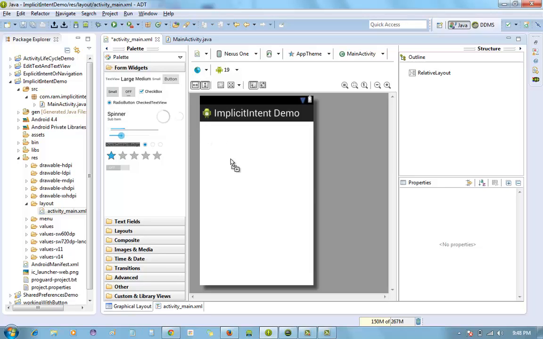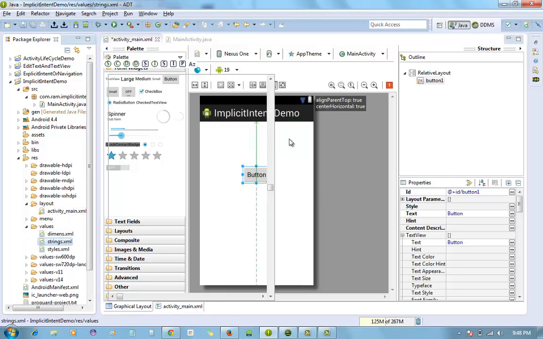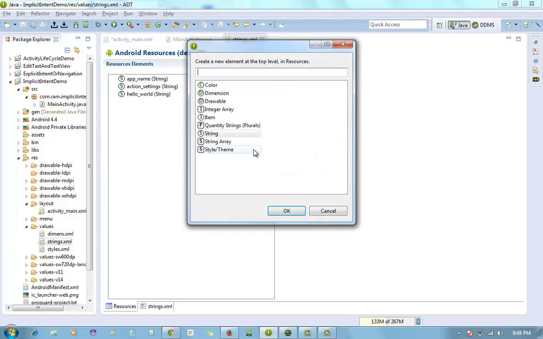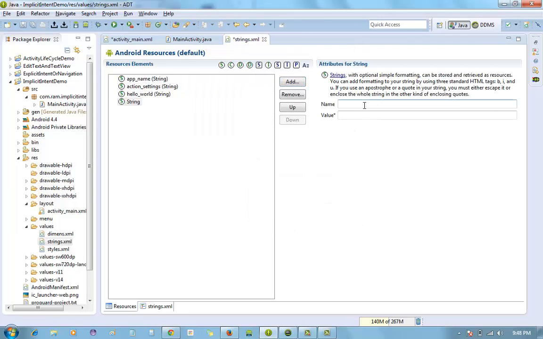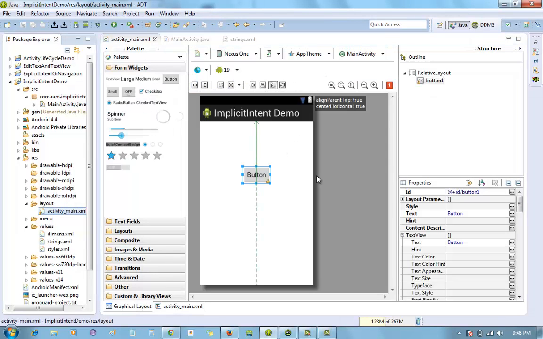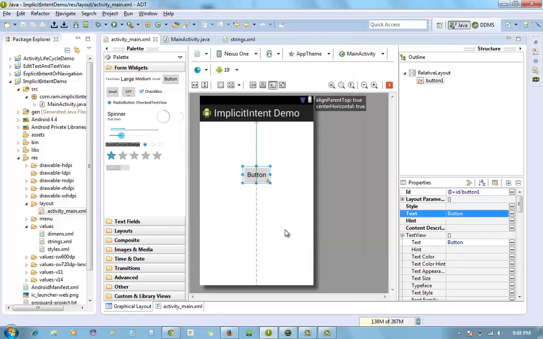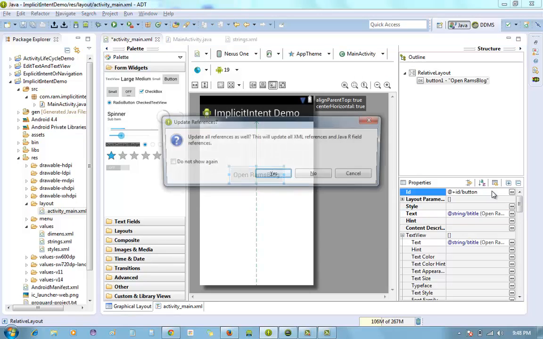So I'm just going to keep a button here, and that button requires text. In the values folder, in strings.xml, I'm going to create one string, and the name is b title, and here I'm going to say open Rams blog. Save it. So the string is created here. Open the activity_main.xml, and we are going to change the text here. We just created the b title, I'm going to set that one. So we got here open Rams blog, and for the id I'm just going to keep button.